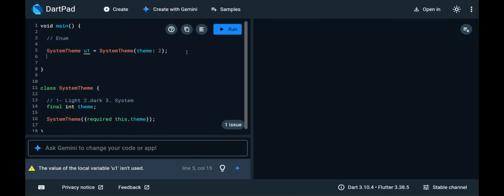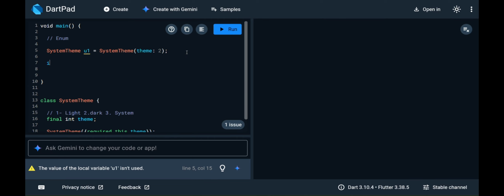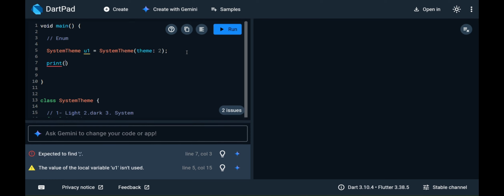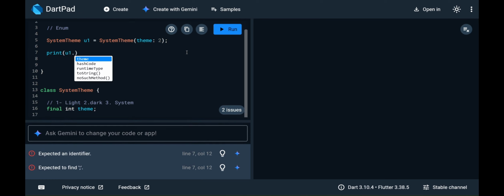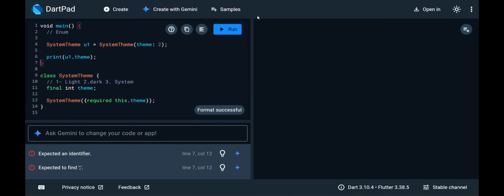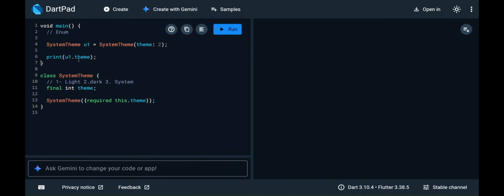So based on this, let's try to print what the user has sent. Let's take user1 dot the variable that is theme. If I try to print and run the program, the user theme will be 2. See here, 2. Okay, this is fine.